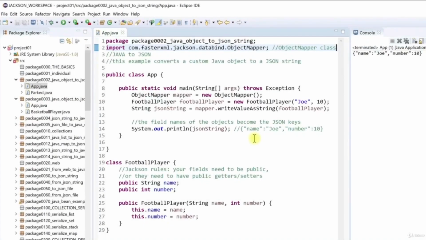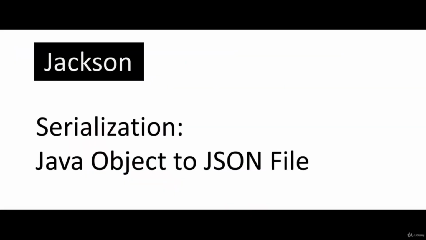In this lesson, we learned how to serialize a Java object into a JSON string using JSON's object mapper.